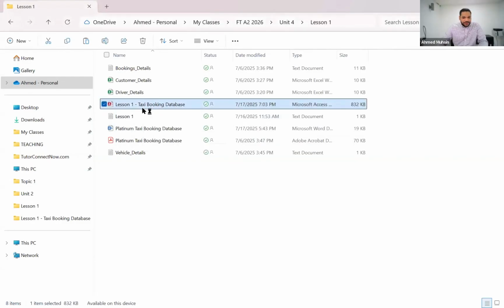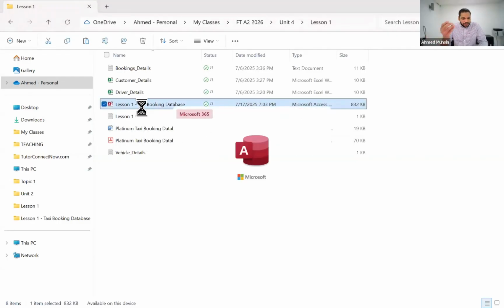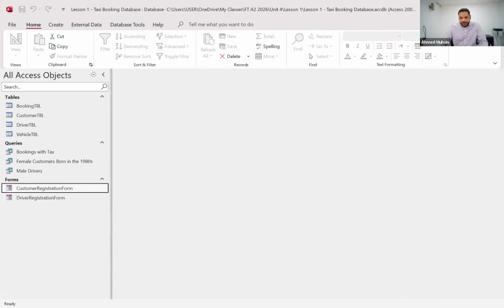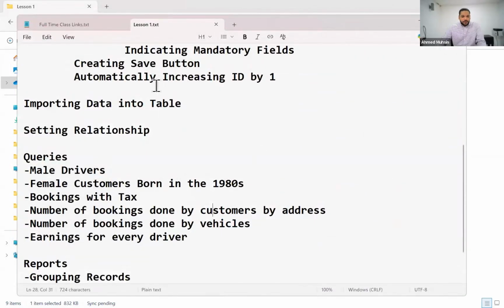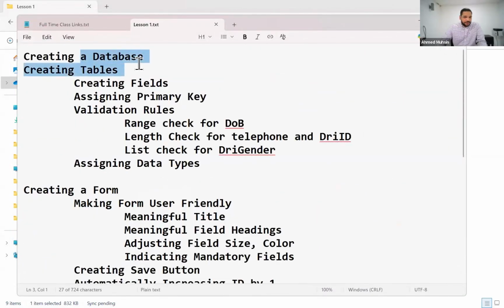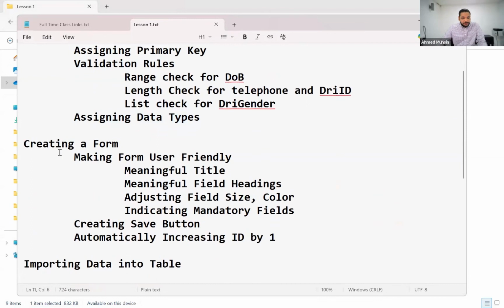And when you open it, let me quickly remind you all what we have done so far. Over here we learned how to create a database. Then we moved into creating tables. Then we spoke about creating fields inside those tables, assigning primary keys, applying validation rules, assigning data types. Then we made a form, and we spent quite a lot of time making the form user friendly, isn't it, everyone?